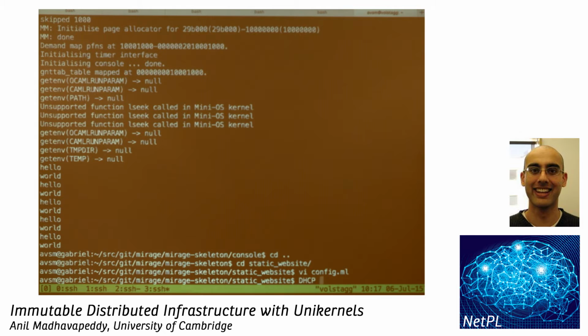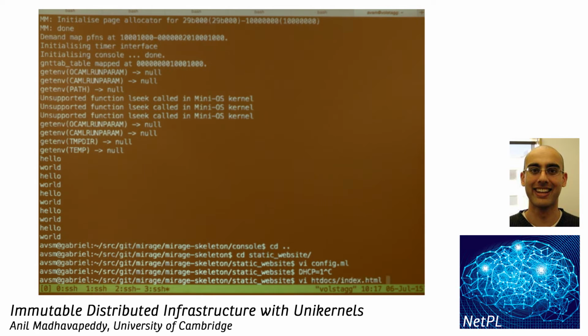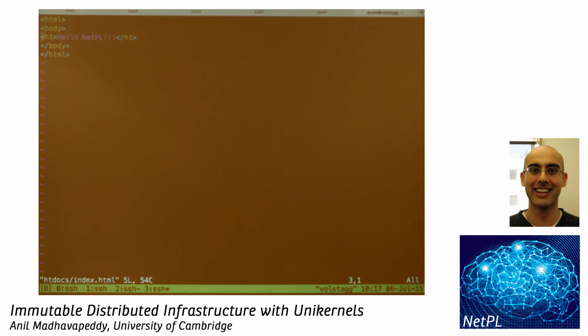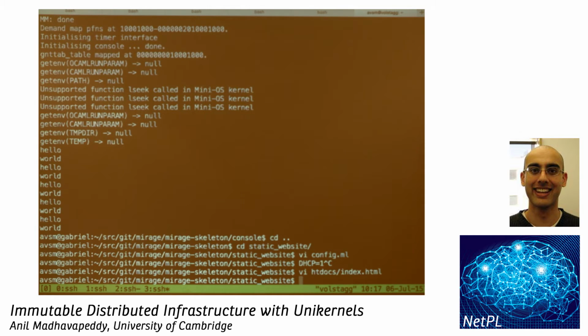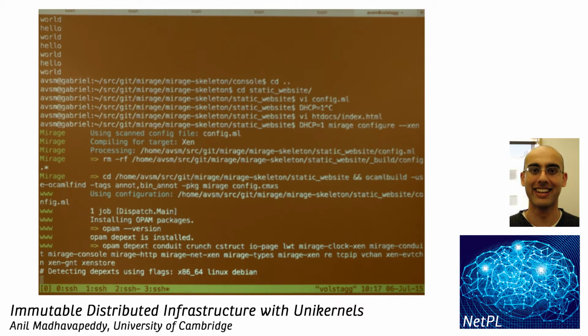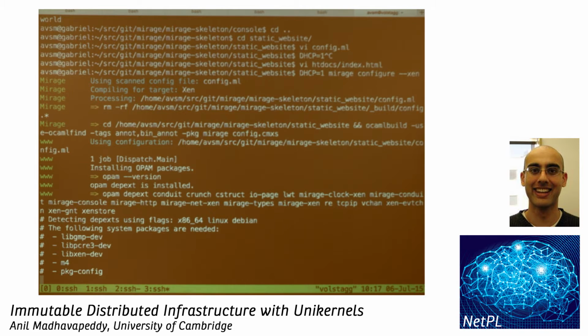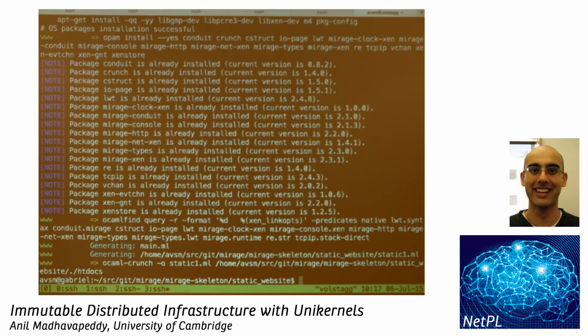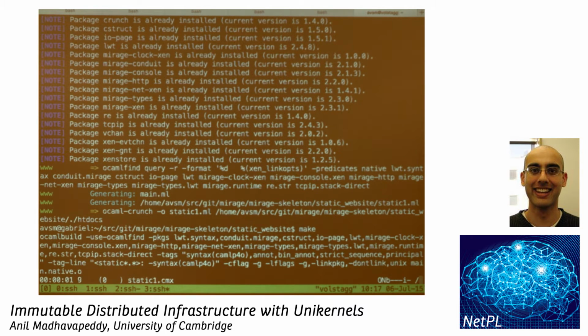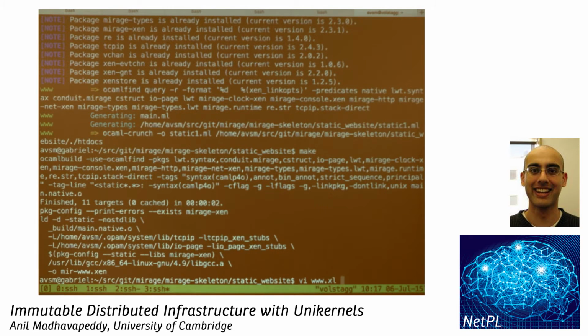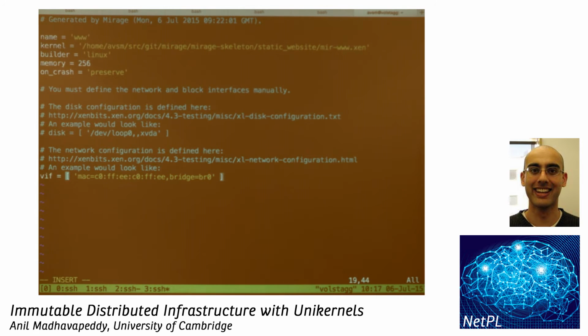So I can show you, for example, a static web server. I can just say, oh, hello NetPL, and we just want to serve that as a unikernel. So then I can say DHCP equals 1, Mirage configure minus Xen, and this will just go off and build for me a unikernel that, again, is a fully type-safe web server that will just serve requests. And let's do make. And we just have to give this one a network interface in this case. So let's give this one, and it doesn't need 256 megs of RAM. Let's give it 32 megabytes of RAM.